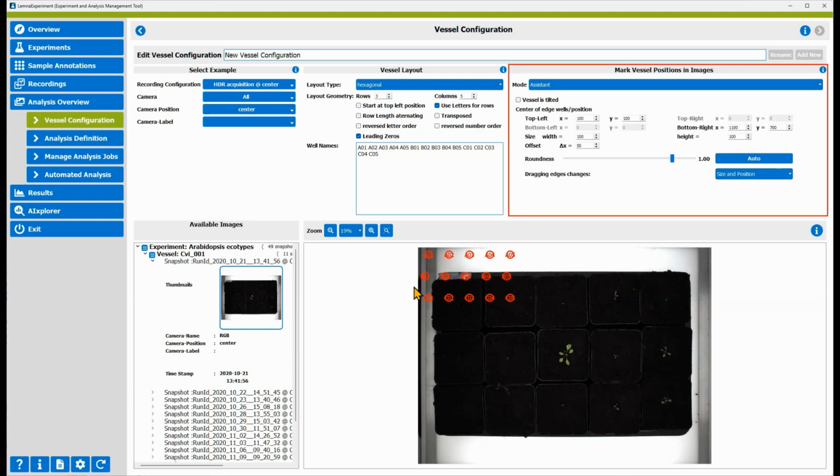Let's have a look on the right. Here we define the actual positions of the wells in the image. We have two modes. Assistant, where you define only 2 or 4 corners of the layout. And free, where you define the positions of each well individually.